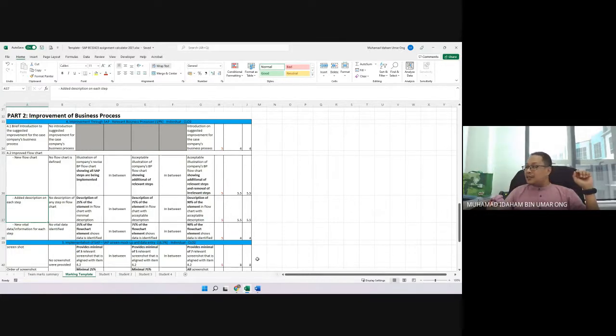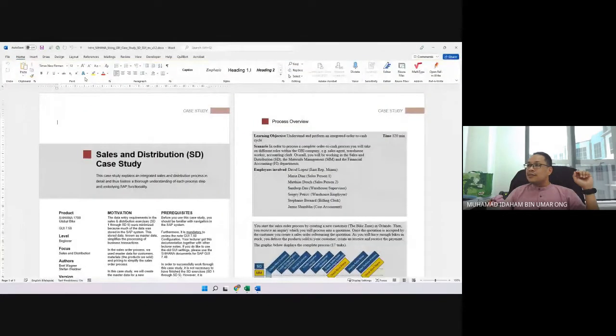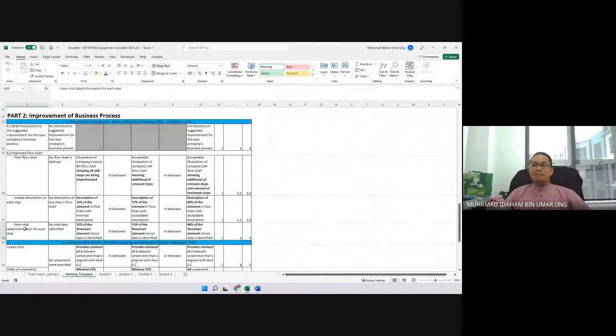Use this function here. This function is basically to slash. Do not remove, just do this. And then for the process that you have added, please include new data.